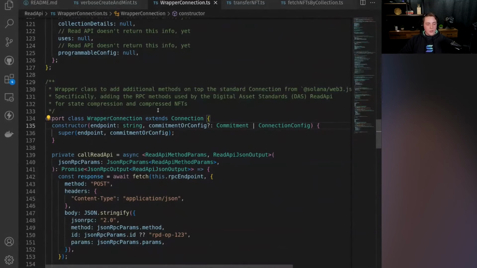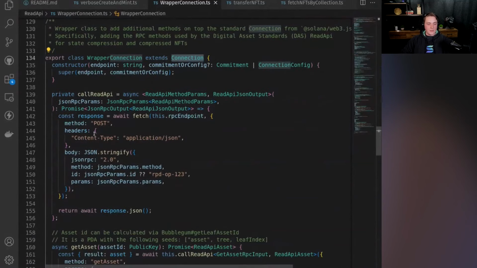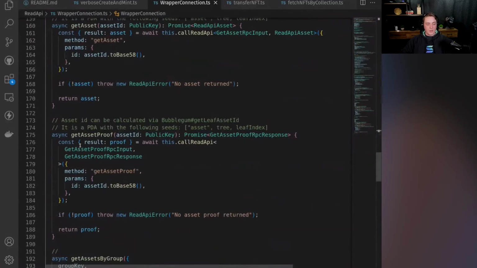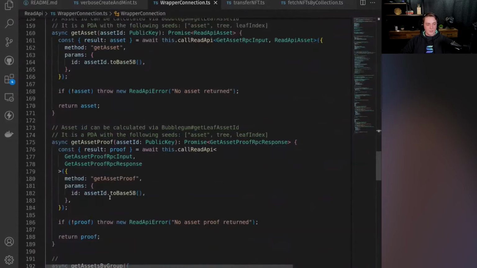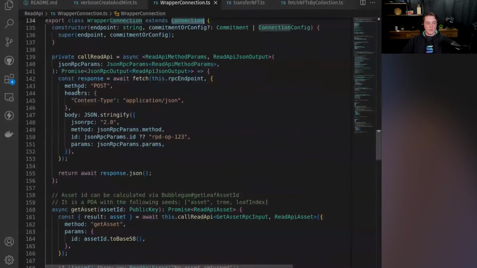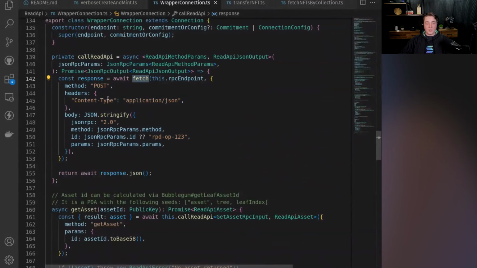All right. So this wrapper connection is just an extension class on top of the normal Web3.js connection. And basically all this is doing is adding these extra RPC endpoints that I'll talk about in a couple of minutes. And it's basically just making a very simple post request using the JavaScript fetch API. So we're just making a post request to my RPC URL.